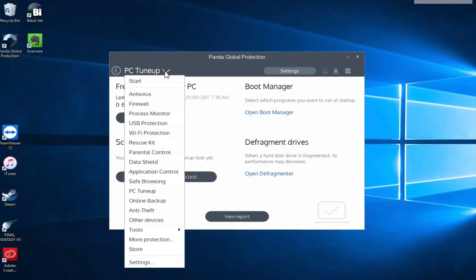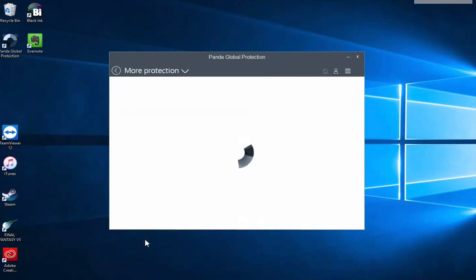So these are all the other options it gives us when we drop down. So we can look at the antivirus, firewall, process monitor, USB protection, Wi-Fi protection, a rescue kit, parental control, data shield, application control, safe browsing, PC tune-up, online backup, anti-theft, what we can do with other devices. When we look at tools, a virtual keyboard, a file shredder, a file encryptor, password management, more protection and store, so we'll see what more protection is.